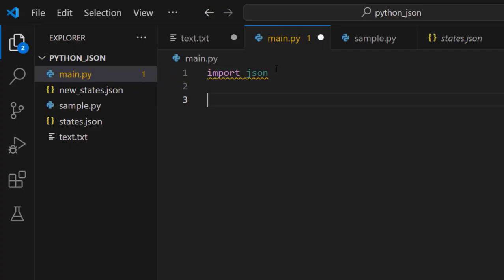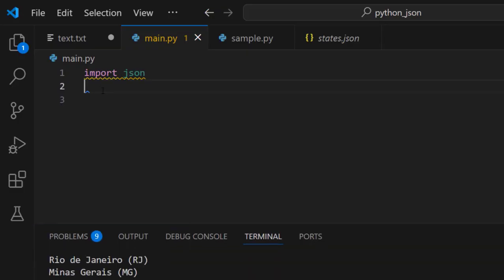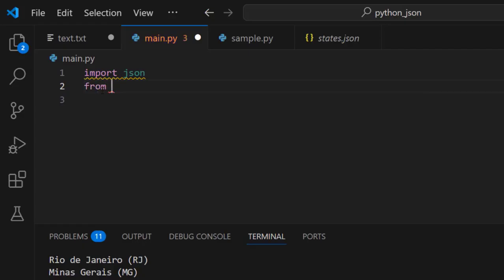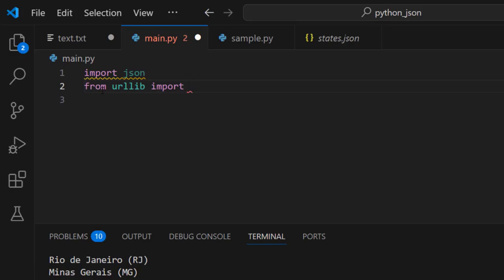After import json, what am I going to do? The next operation that we need to do, I'm going to use from urllib import, what am I going to import, urllib.request.